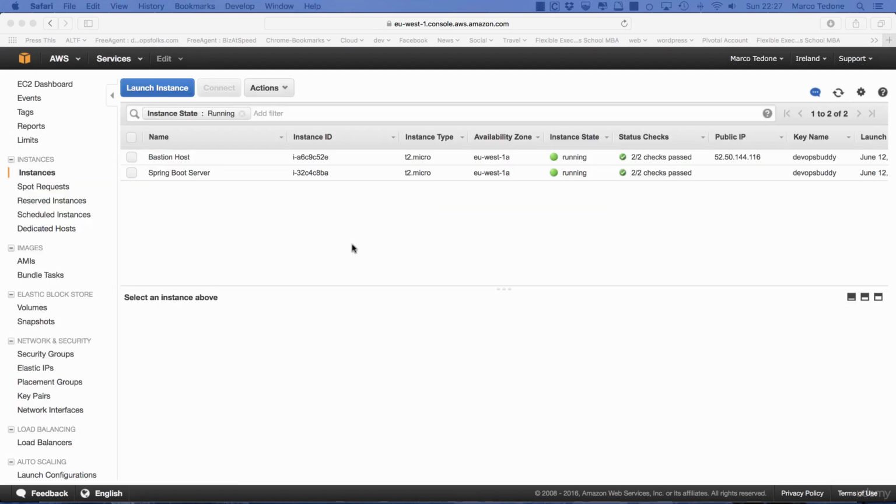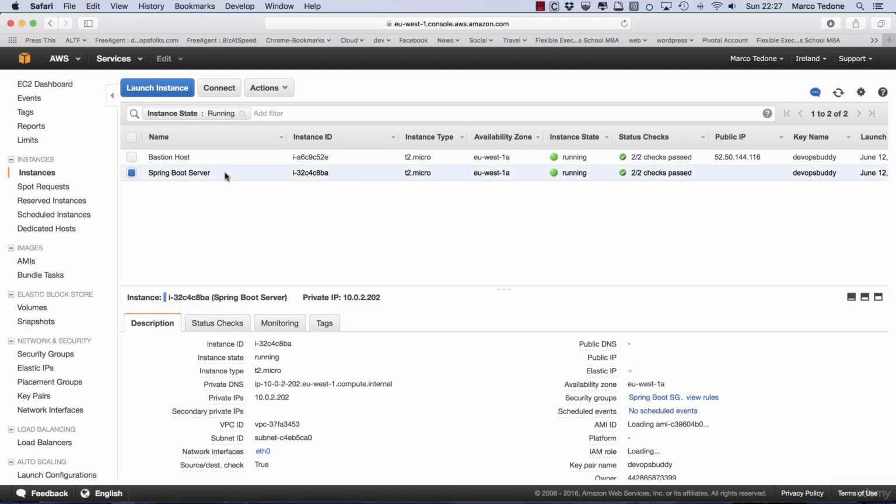Okay, now that the box has been created, we can progress. Since the Spring Boot instance is on a private subnet, it doesn't have a public IP address, which means we can't directly SSH into it.